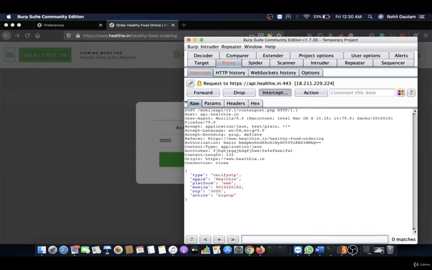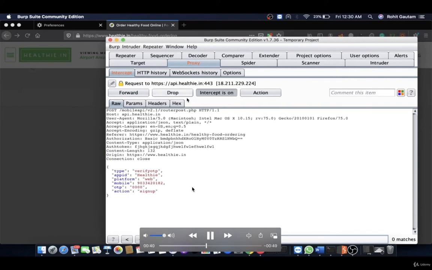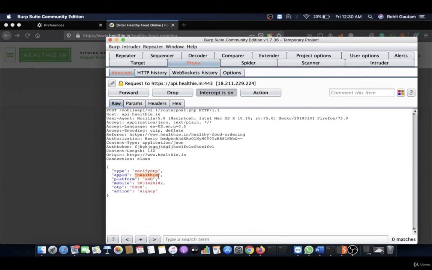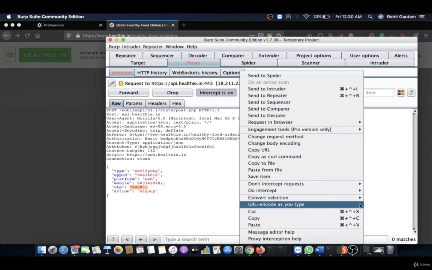As you can see guys, this is the request which is going to the API of healthy.in. This is an API call request which is going to the web server. And in the API request, you can see this is a POST type of request, and the body contains the mobile number and the OTP. So I will forward this request now.